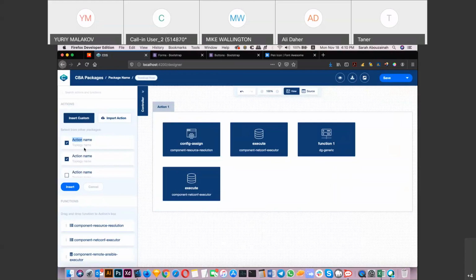If you create a new action. No, I mean if I select from other packages. From other packages, it should include everything, all the components, okay. And all the components and all the artifacts should be included. Okay. And this for the import, of course. Yes, that's for the import. Okay.